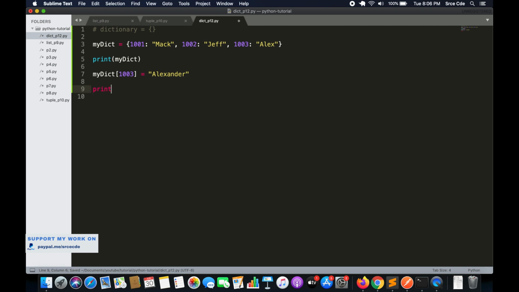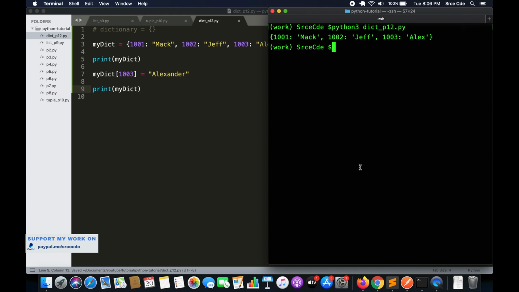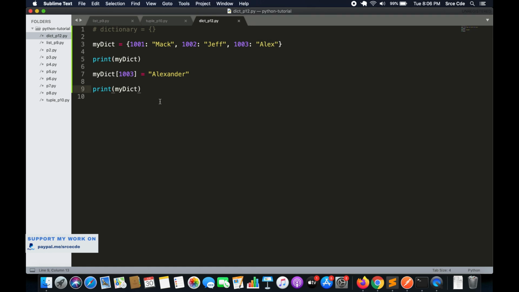And now let's say print my_dictionary. So let me clear this and run this again. Now as you can see, this is the old one, and after that we updated my_dictionary 1003 with Alexander, and this is our updated dictionary, correct? So this is how you can update or replace values within a dictionary using a key, correct?